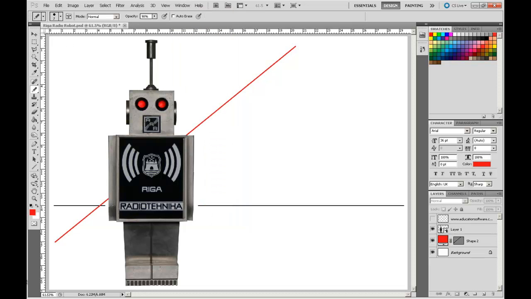Now you can see here I've got the workspace open with a file of my favorite Riga robot radio. In this top panel is a series of tabs, and as we open more and more Photoshop files, we can access and quickly switch between different open files through this series of tabs up the top of the workspace.